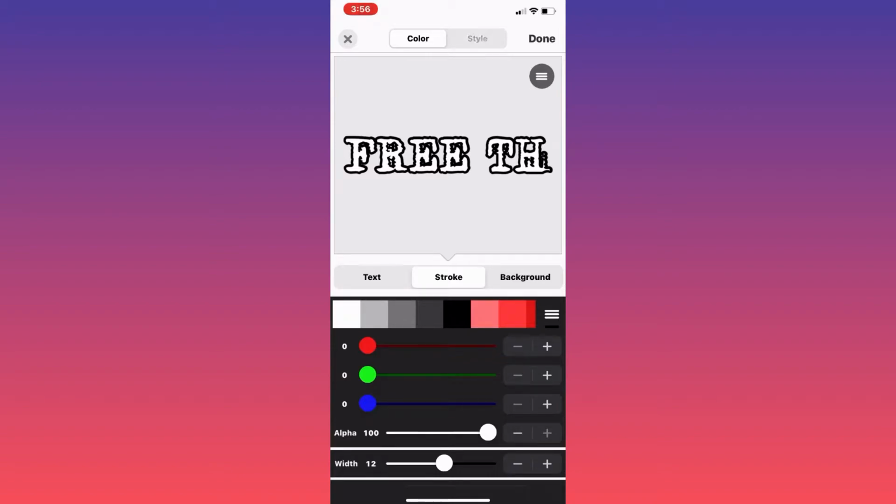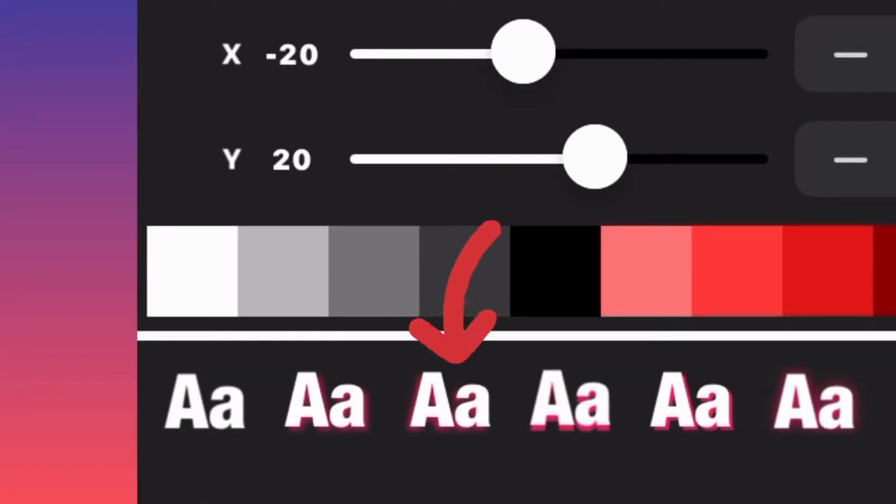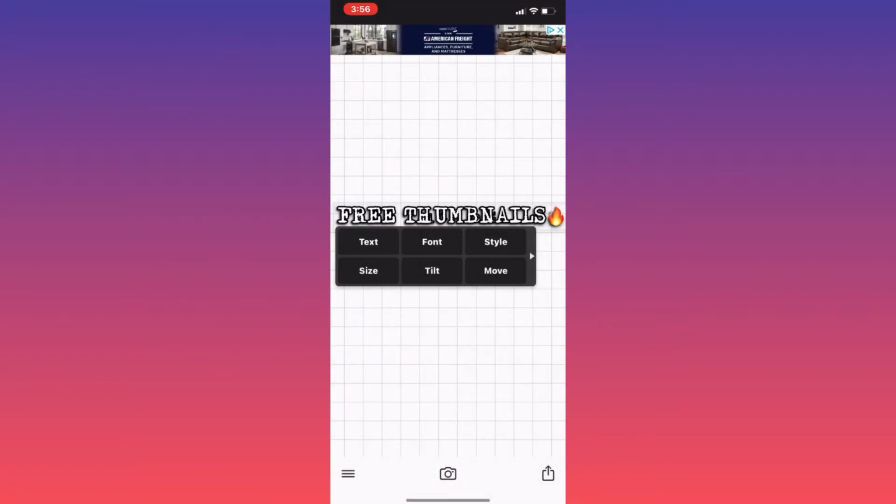Alright, so once you're done with that, you want to click style at the top, and as you can see here, it's like the underlines of what you want. Again, this is all messing around and fiddling around to see what you like the most, but on my occasion, I don't really like these. I personally just always like to choose the third one down there. And once you're done with that, just hit done at the top right.